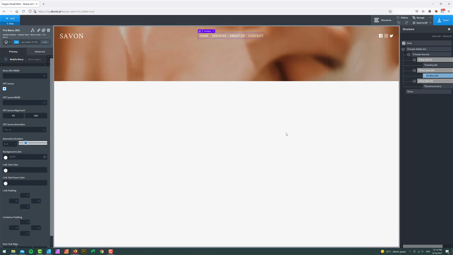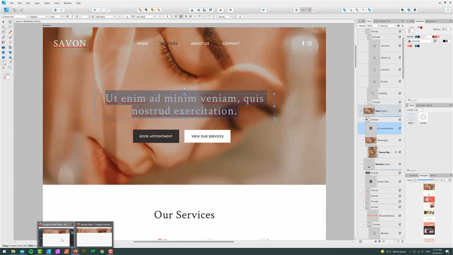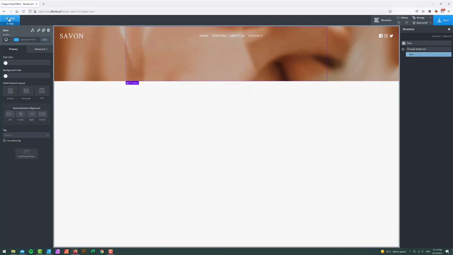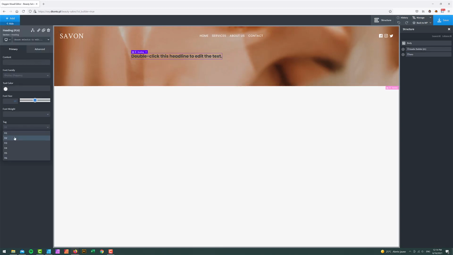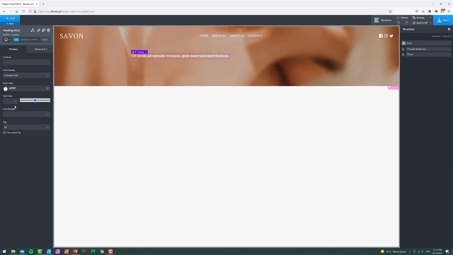Let me just go to all devices. So now we got to do our hero section. So I'm gonna just borrow this piece of text. There we go. And I'm gonna go to my hero section and I'm just gonna add a heading. And I'm gonna make it heading H2. I'm gonna paste my text in. And I'm going to change the text to Crimson Text and the color to just plain white.